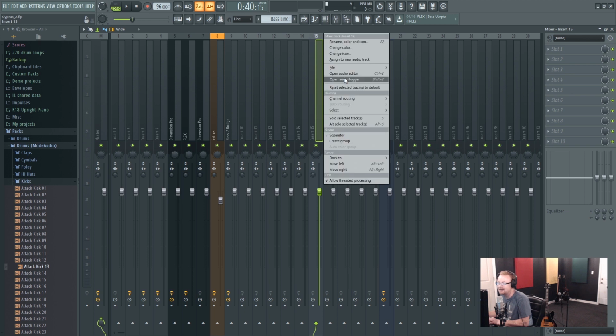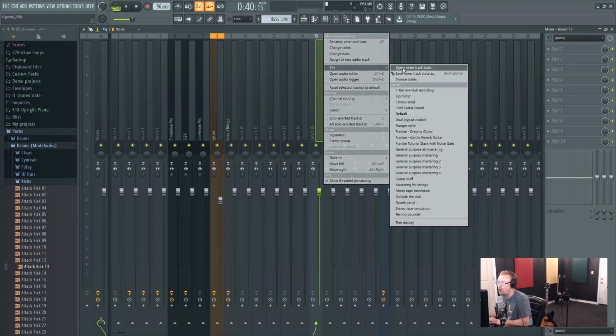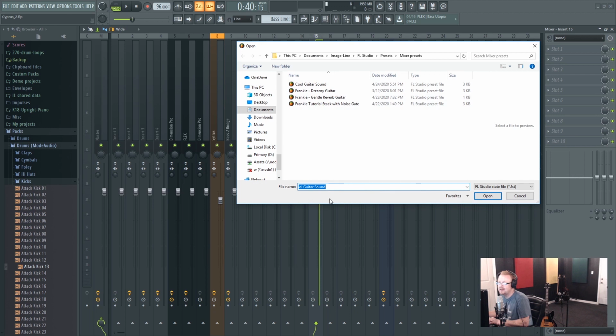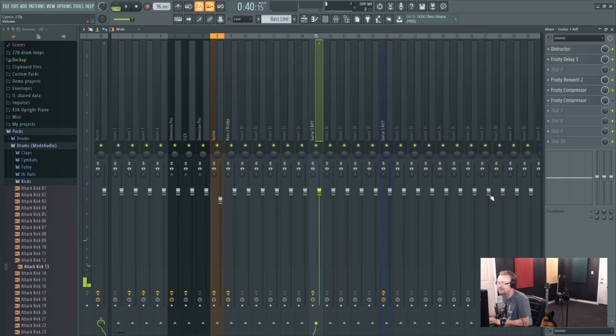I can right click, go to file and open mixer track state. And when you do that, there's the cool guitar sound. We just pick that up, open it, and there it is loaded in there. You can rename it or call it whatever you want. One thing it does not preserve is the input. So if you had an input set, it would not pull that in. So you have to set that again. But that's pretty simple to do.